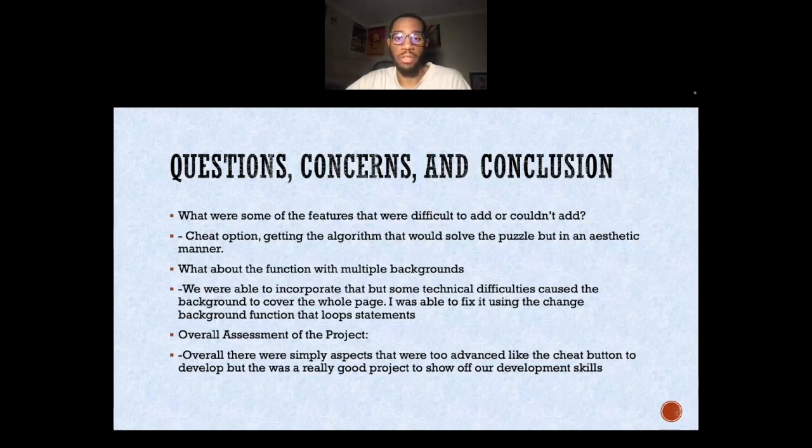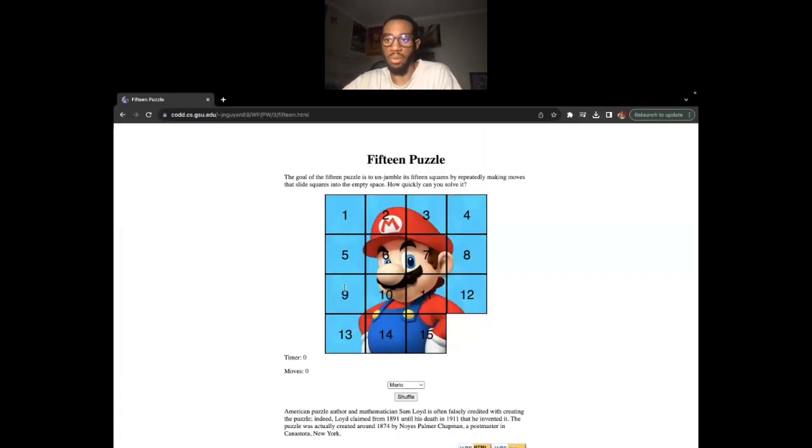So, what were some of the features that were difficult to add or couldn't add? Well, one of the features that we wanted to put in here was the cheat option, the cheat button. It would have gone directly under the shuffle. That was extremely complicated for me to work on. I never really figured it out.